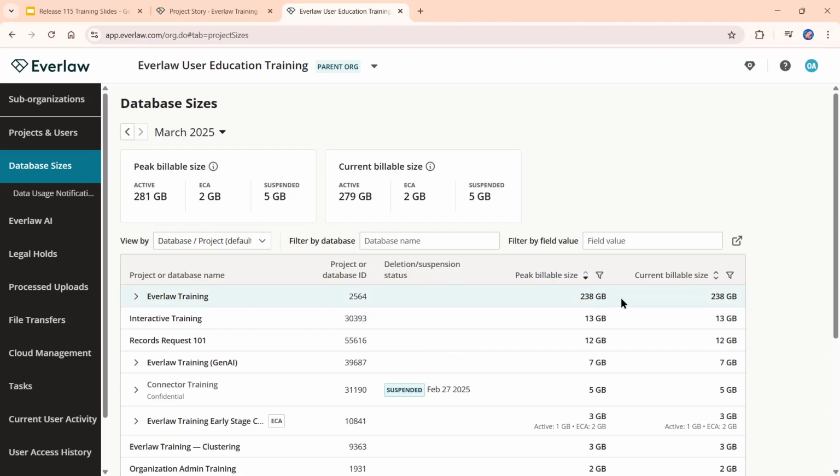Or vice versa, I can see which ones are using up a lot of data. And so maybe that might be a conversation that we need to have about cutting back on how much data they're putting into Everlaw.